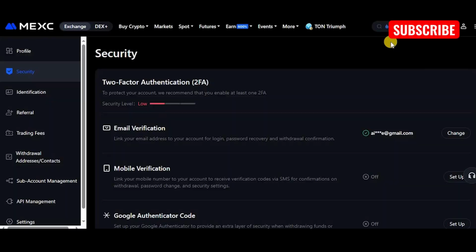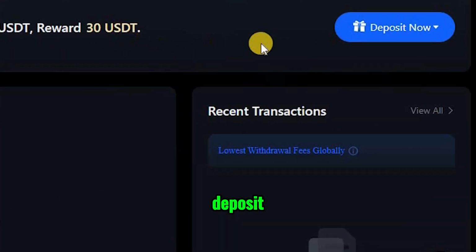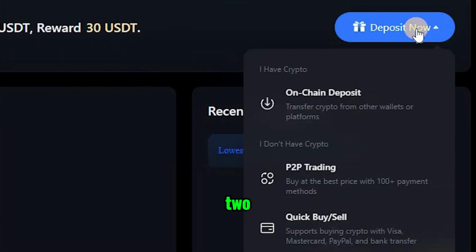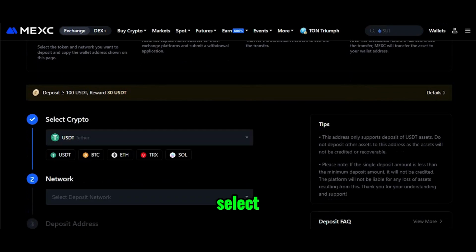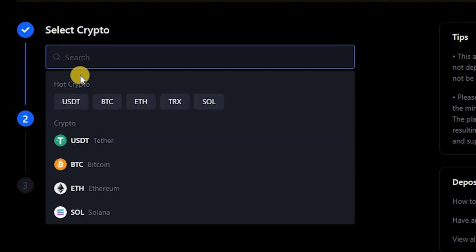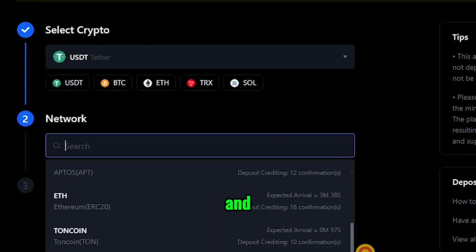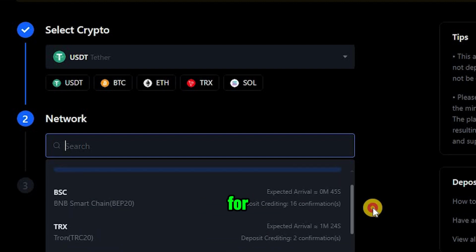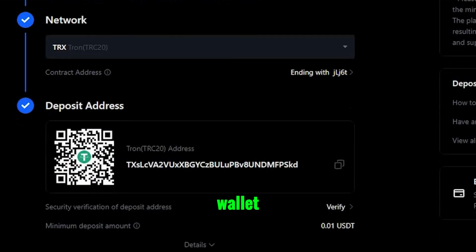Step 4. How to deposit funds. You're verified. Now it's time to deposit crypto. Tap Wallet, then tap Deposit Now. You'll see two options. I have crypto. Choose On-Chain Deposit. Select your token and network. Copy your wallet address. Paste it into your other platform and confirm the withdrawal. Wait for network confirmation. Your funds will appear in your MEXC wallet.